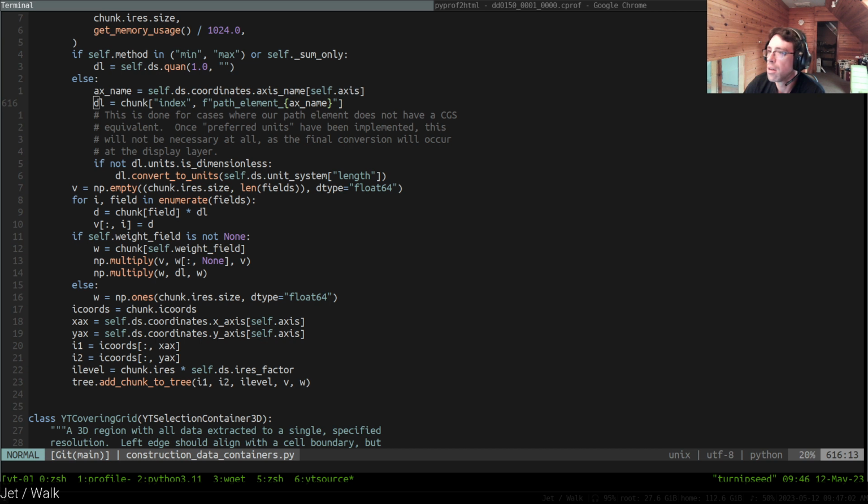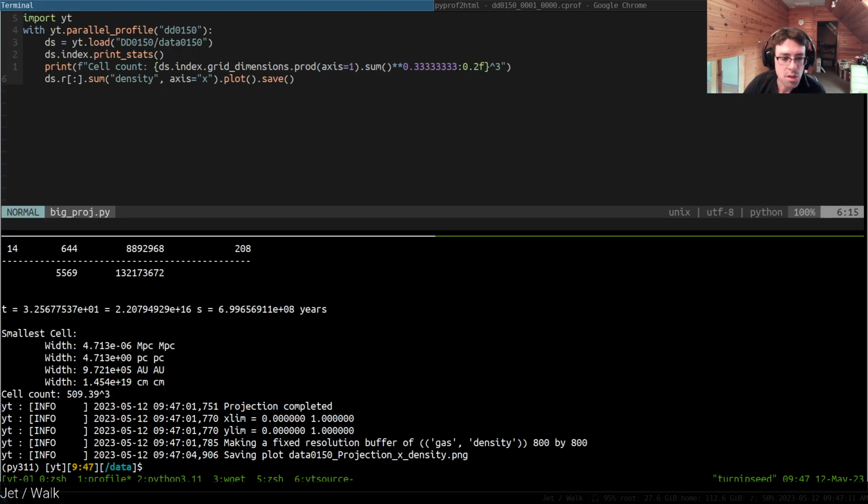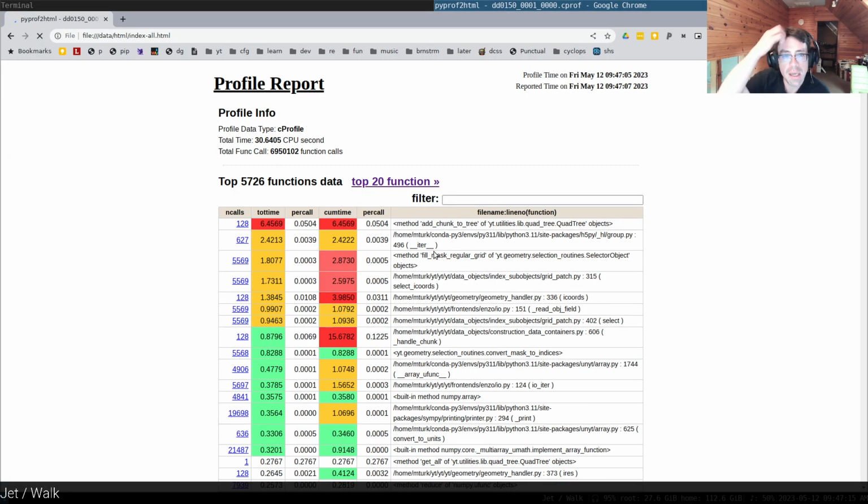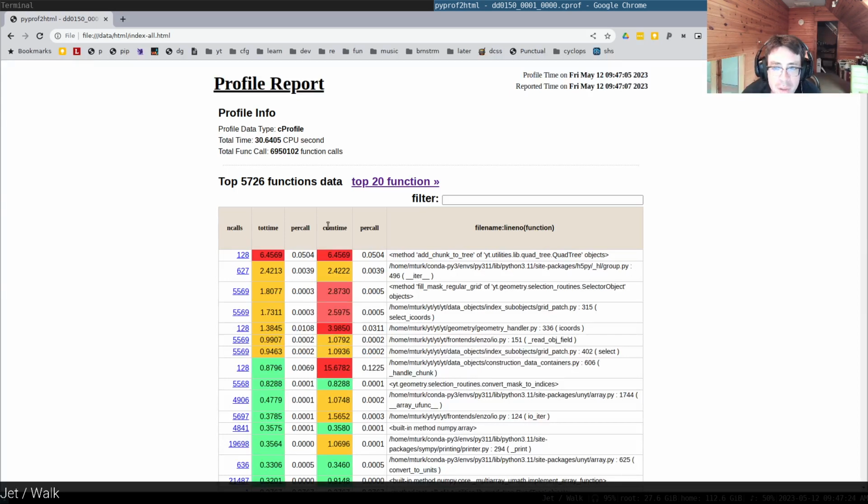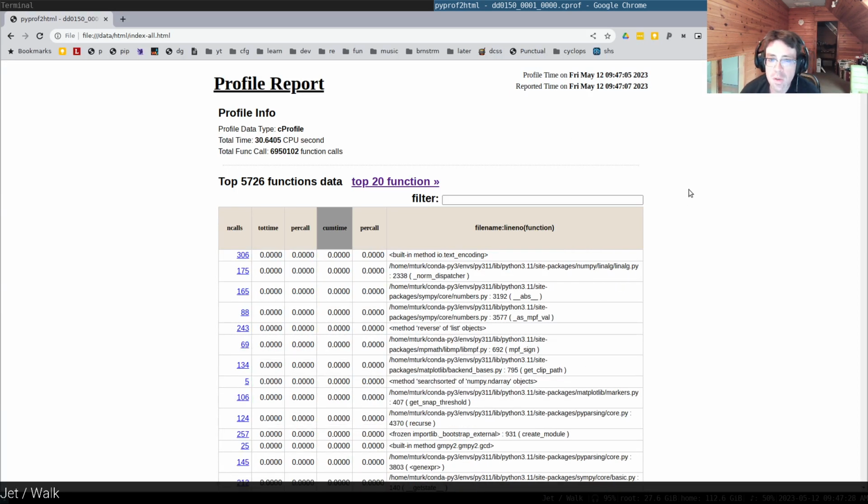Okay. Let's see how it's going. All right, it finished. So now let's see, index all. This should cut down on the number of get data calls by a fair bit. And this will help us draw out some of the things that get called repeatedly or that store a lot of memory that we don't need.